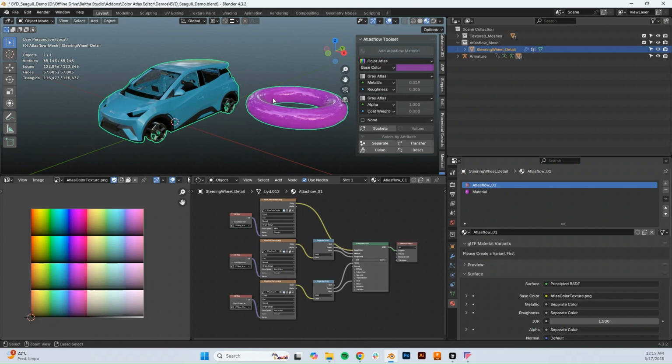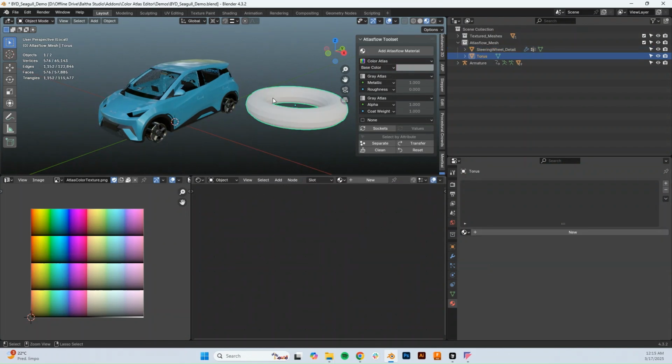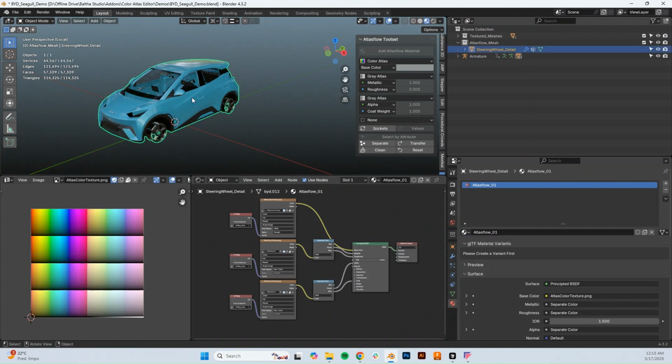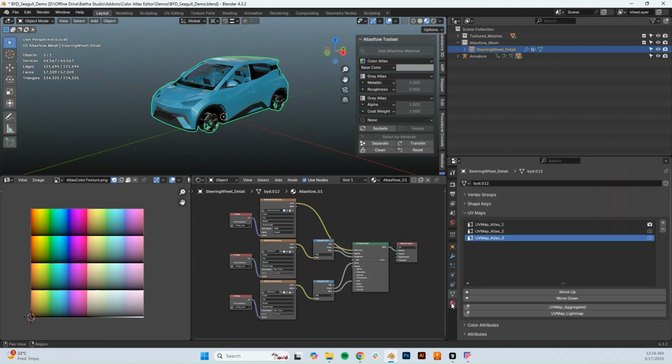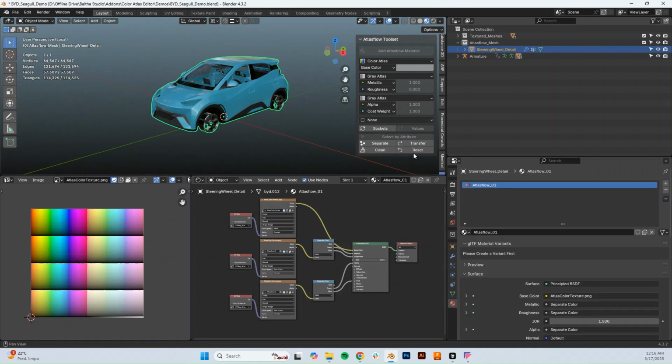Then let me just go back. Then the other thing you can do here is reset this object, and what that's going to do is basically remove the Atlasflow and any UV channels for this Atlasflow material and return the original PBR materials for each group of faces.